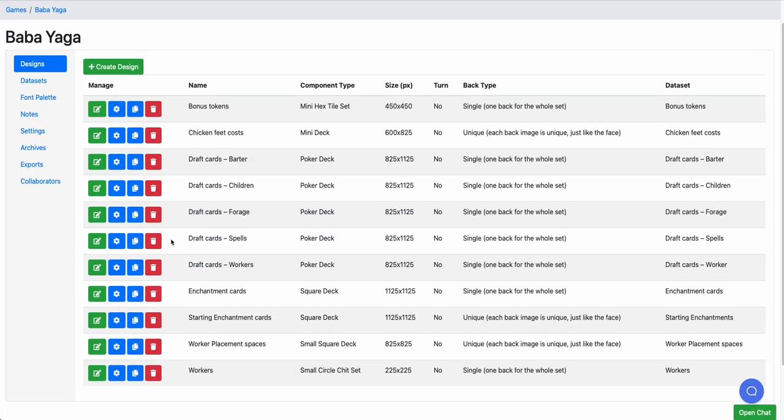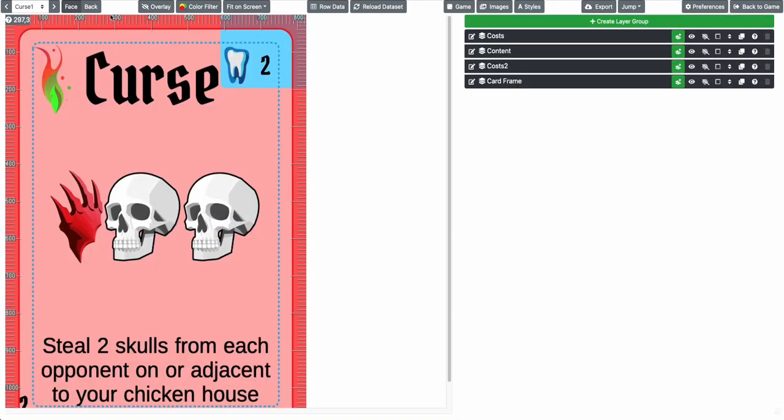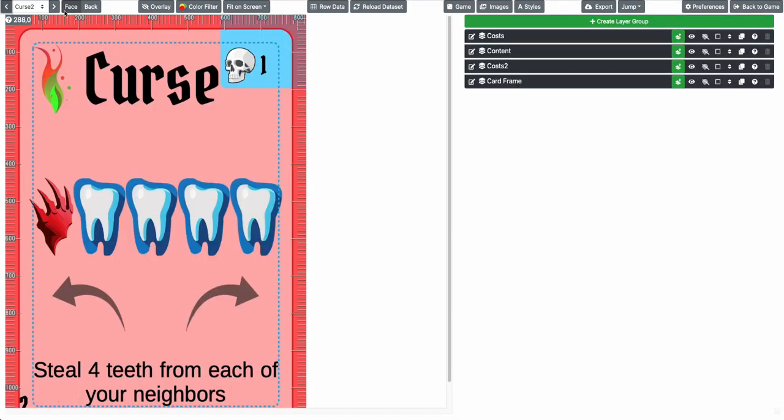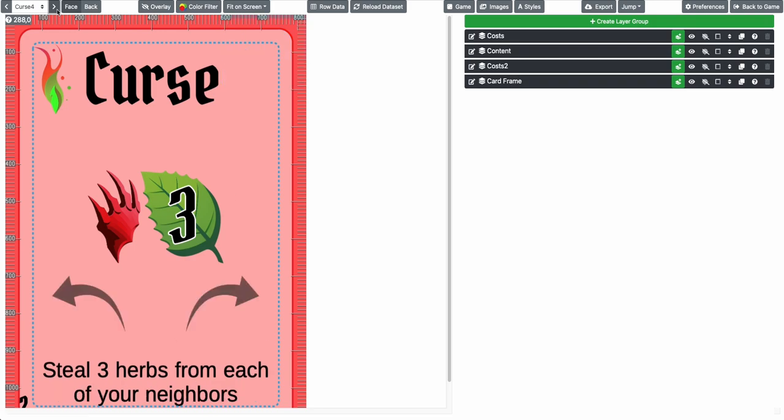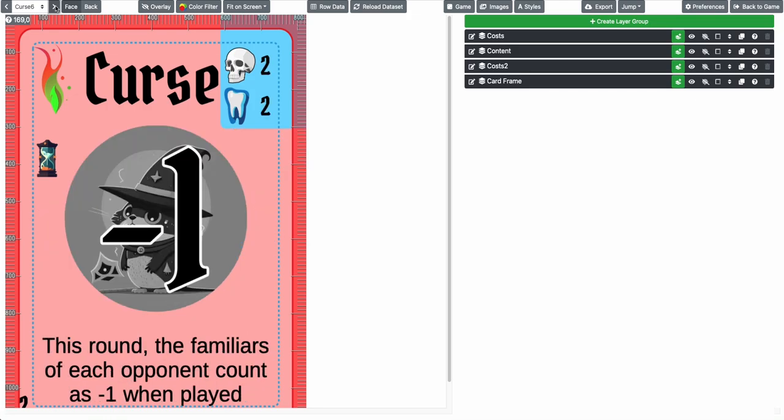Let's have a look at a spell card. In Baba Yaga, my worker placement card drafting game, spells have variable costs. They can cost teeth, they can cost skulls, or neither, or they can cost herbs, or they can cost all three. By using that stacking technique, I've made this little box always expand out to cover everything. This one just has 2 of them, and they're always in the same order.